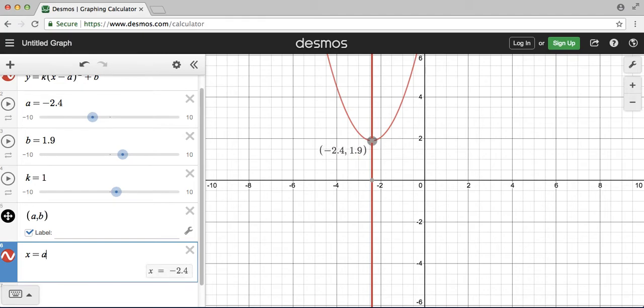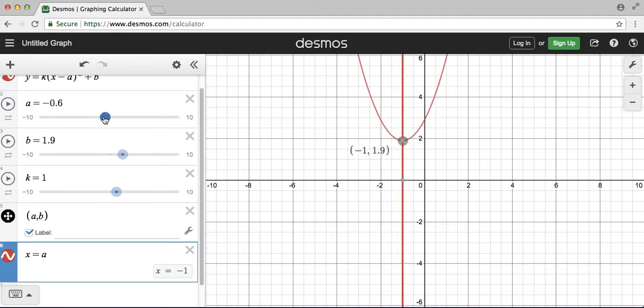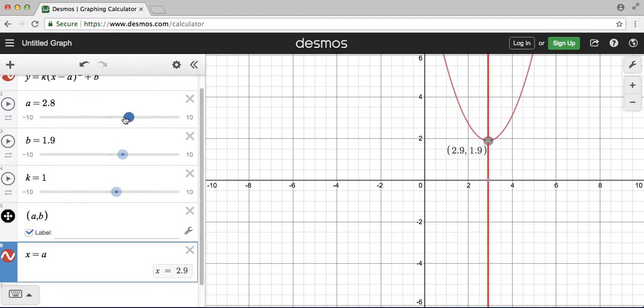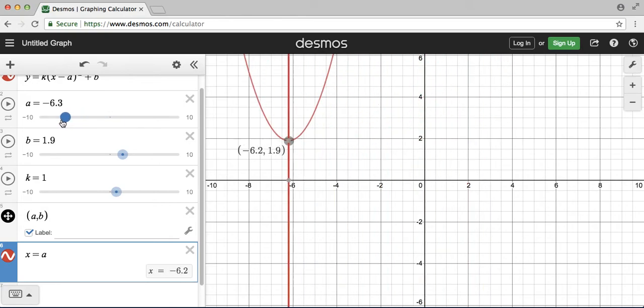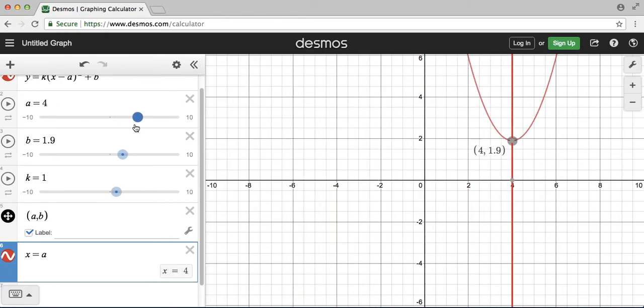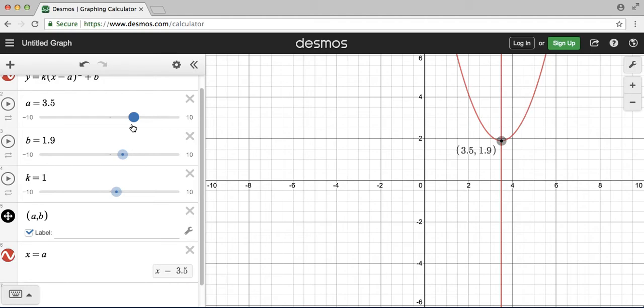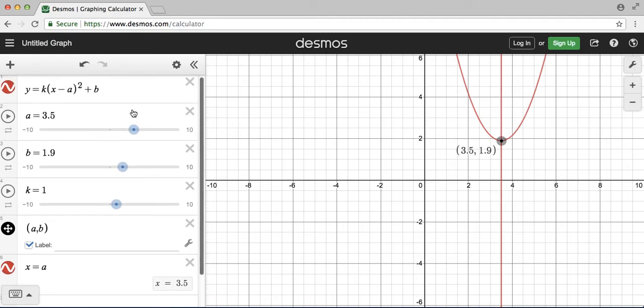Okay, and I've got another red line here. And as you can see, it does split it exactly into two. So what happens when I move a? When I move a, that vertical line is still the axis of symmetry. So the axis of symmetry for an equation of the form at the top here is x = a, or x equals the x coordinate of the turning point. Okay, so make any notes you need of this and then move on to the next task.